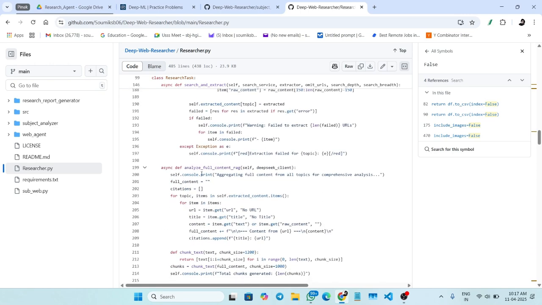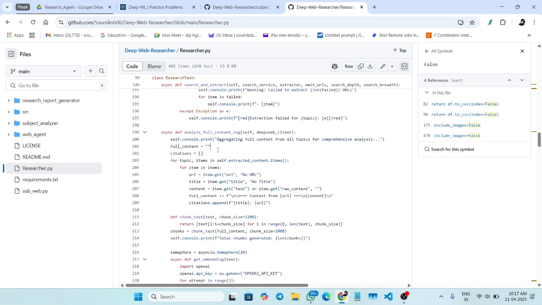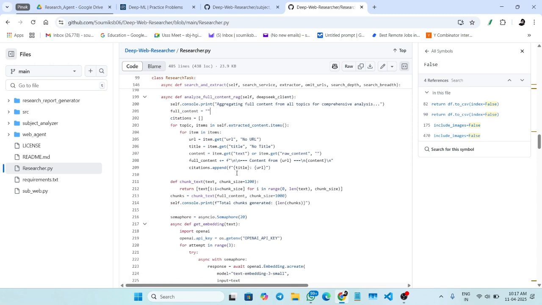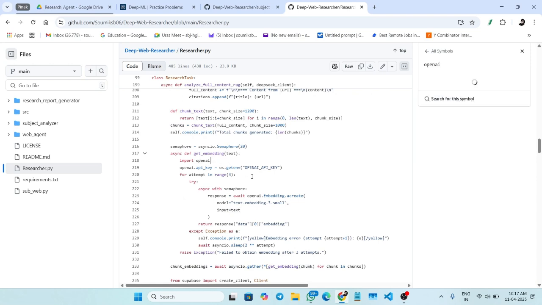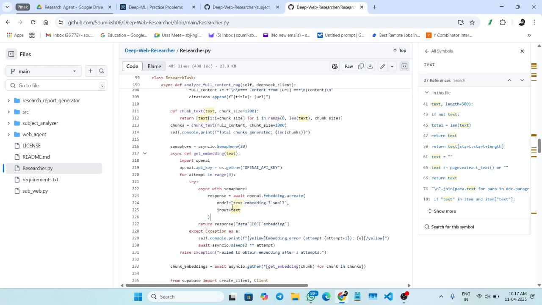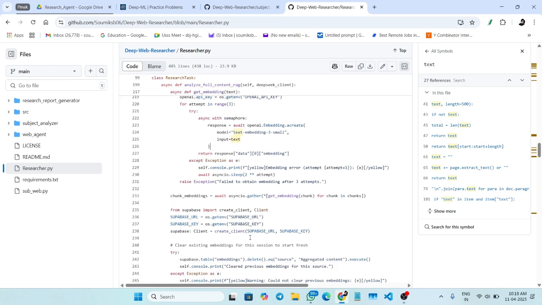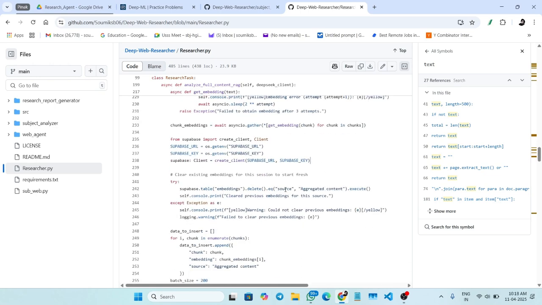Then there is analyze full content wrap. It aggregates all the extracted content from all topics and creates text chunks. It uses OpenAI's embedding API, here, to create embeddings for the text got from the search results, and it connects to the Supabase database and inserts all the chunks generated into the Supabase database.